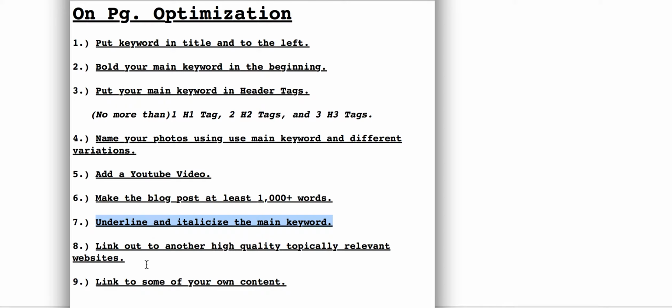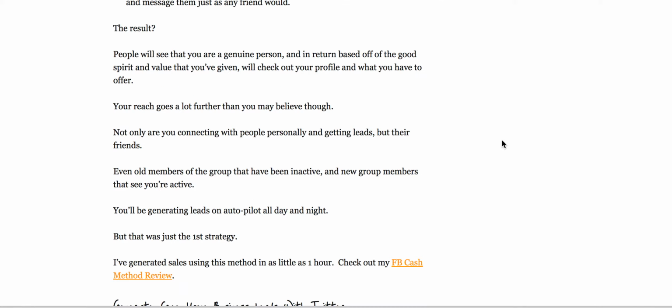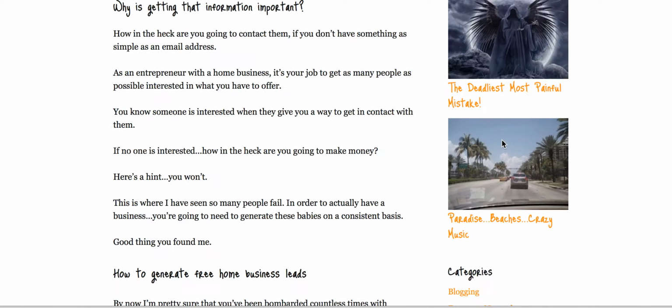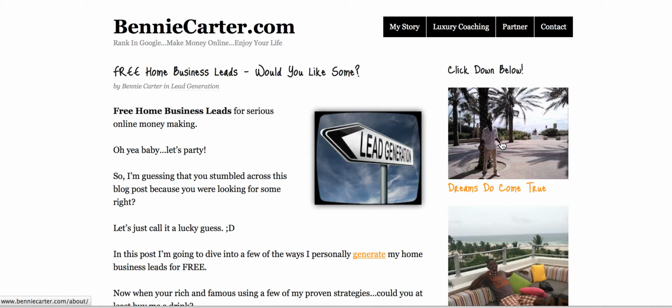Now, we want to link out to other high-quality, topically relevant websites, okay? Now, we don't want to be selfish. We want to let Google know, hey, I'm not just in it for myself. I want to help whoever's coming to my website. So I'm going to link to other valuable websites, link to other valuable content, and give my reader a good experience. You're sharing your visitors, or you're sharing your love, or whatever.